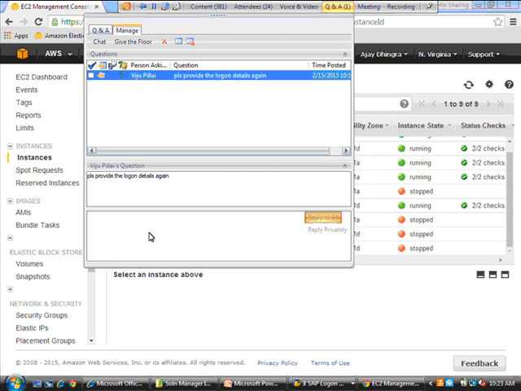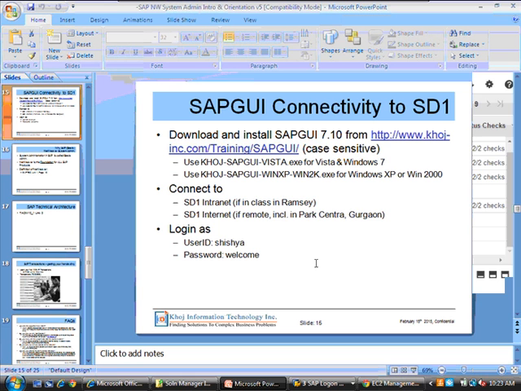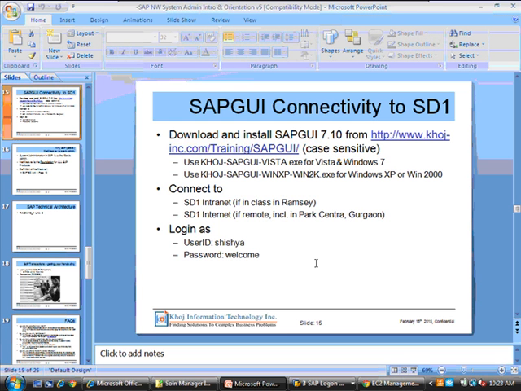You still have time to get all of that working. Logon details: Shishya, welcome as the password. Again, everything is in the recording, and also everything is in this PDF file which you're going to receive, so you're not going to miss anything. Shishya is the user ID, welcome is the password.